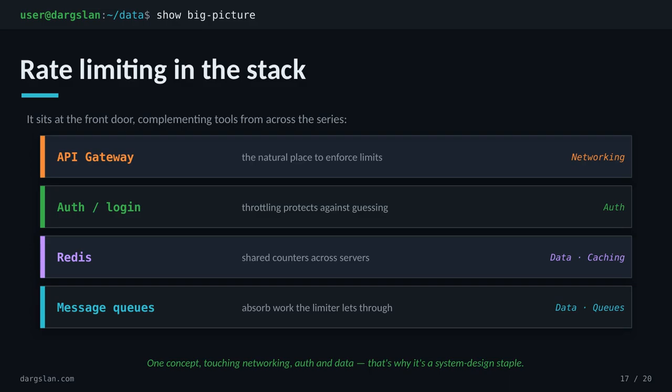And that shared counter point is a nice bridge because rate limiting really does touch every layer of the stack we've covered in this series. It usually lives at the API gateway, where it's the natural choke point. It shows up in auth, throttling login attempts, so attackers can't just guess forever. It leans on Redis for those shared counters across servers, and it pairs beautifully with message queues, which absorb whatever work the limiter does let through. One concept, networking, auth, and data. That's why it's a system design staple.